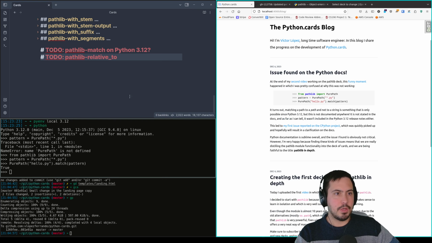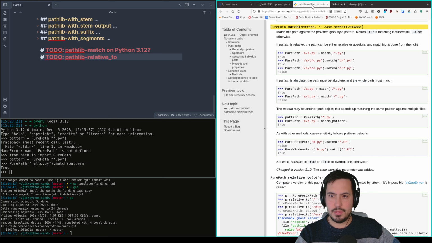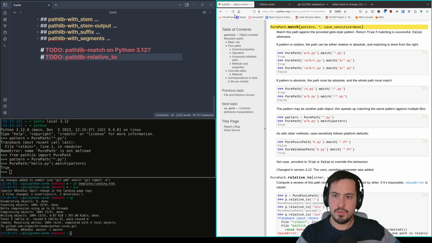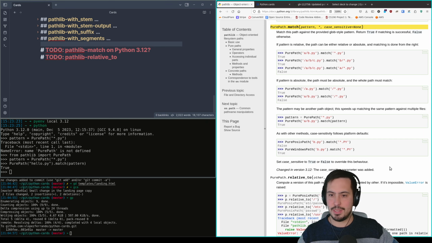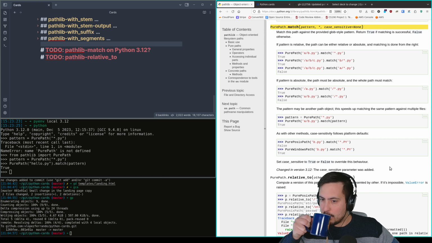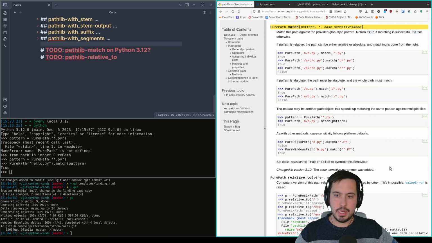Anyway, the point is that we did this contribution to the documentation. Well, at least it's an issue for now. And then one day, this will probably be merged, and here we'll have this new message explaining that since version 3.12, you can do this kind of thing.